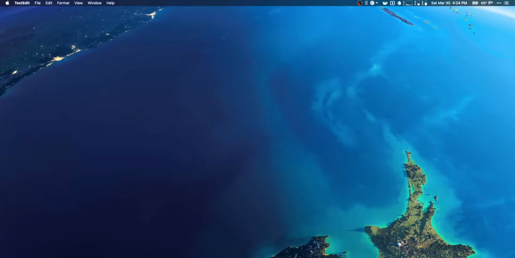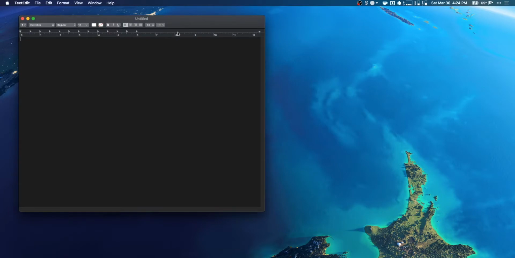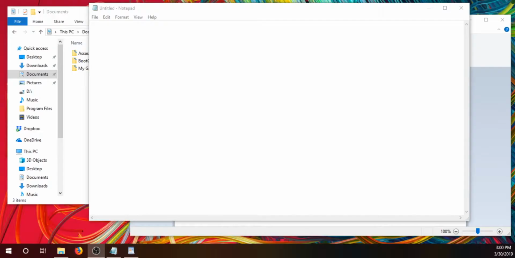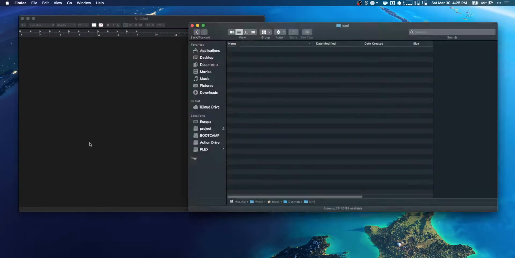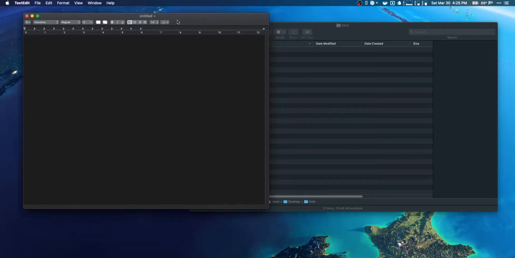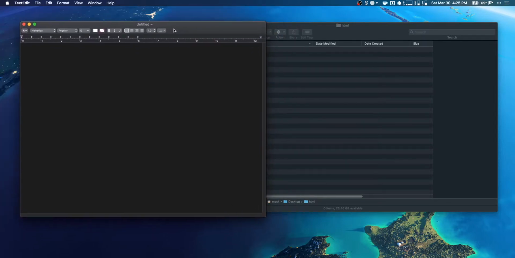But to start off with, I thought we'd just go with the most humble text editor we can. If you're on a PC, that's Notepad. If you're on a Mac, that is TextEdit. So before we can do any text editing, before we can write any HTML or CSS, we have to do a little bit of setup inside of TextEdit.